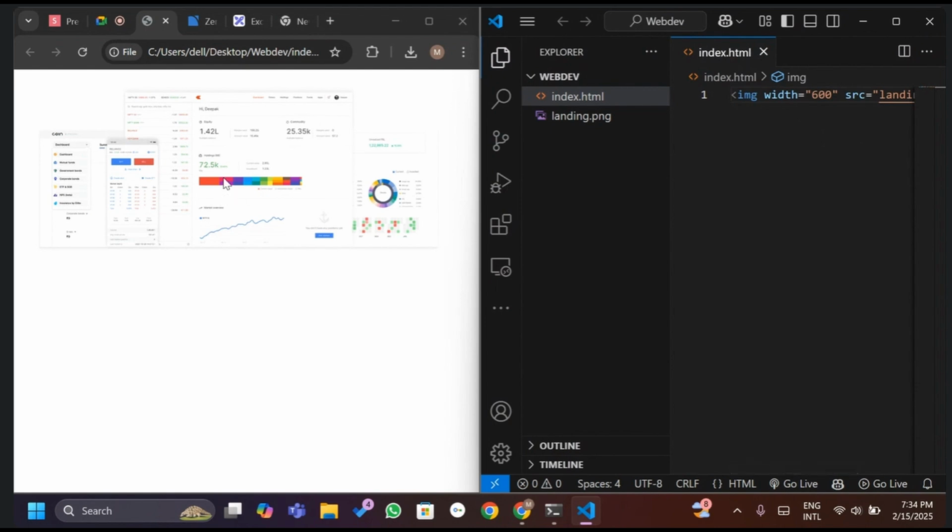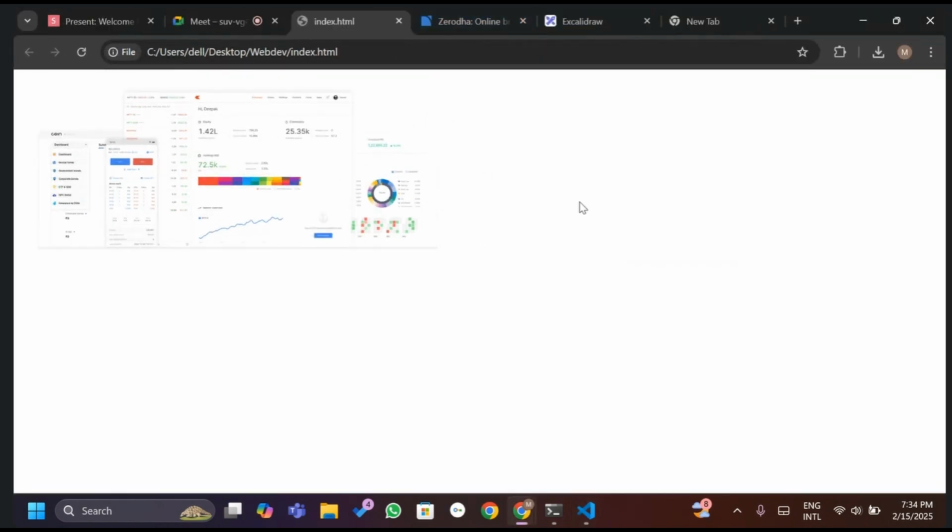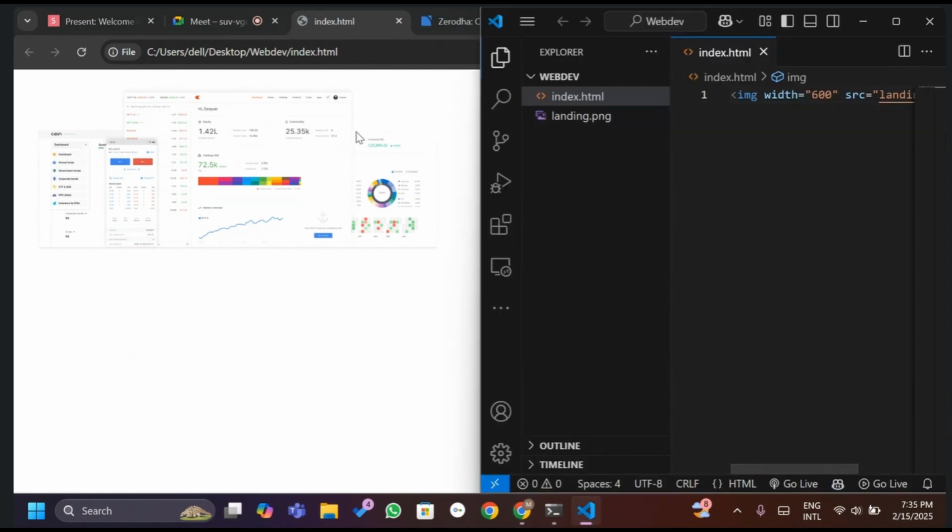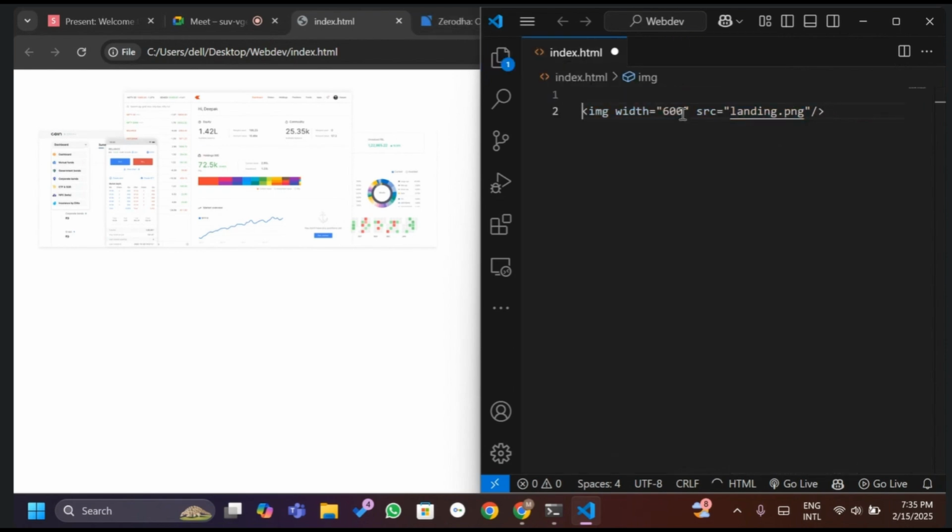But you might see here it is not really in the center. Even horizontally it is not centered, if I open it in full screen. Now if I want to center it horizontally and vertically, I have to enclose this particular image in a center tag. So this is where your center tag comes into the picture.